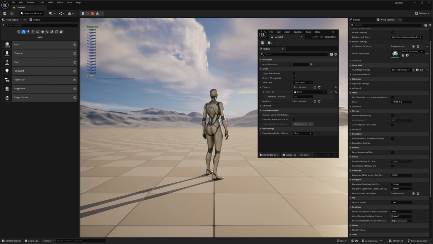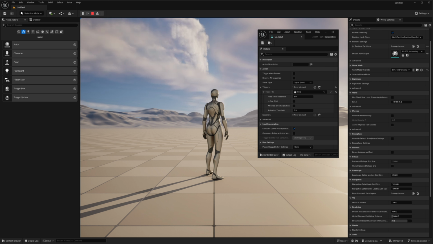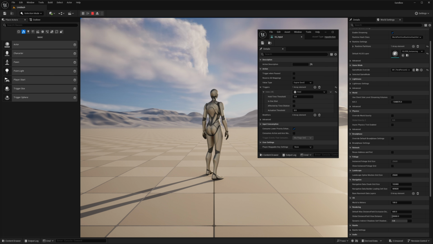So started, triggered, completed. The hold trigger will go to ongoing whilst I've got the button held down, and when I reach the hold time threshold, it'll go to triggered, and when I release the key, it will go to completed. And we've got activation threshold down there, which is the same as waiting for this event to start. We also have a one shot, which we'll try as well.